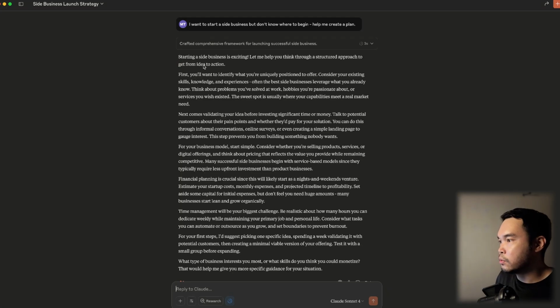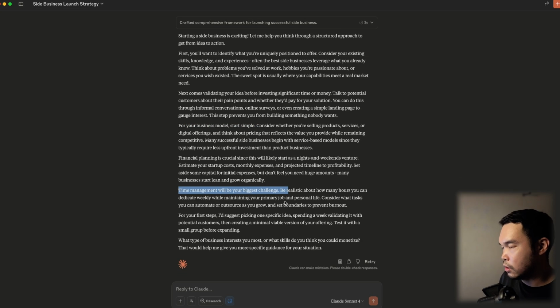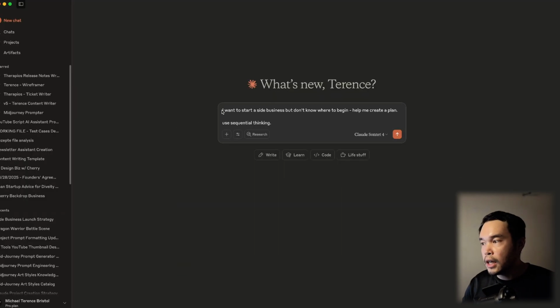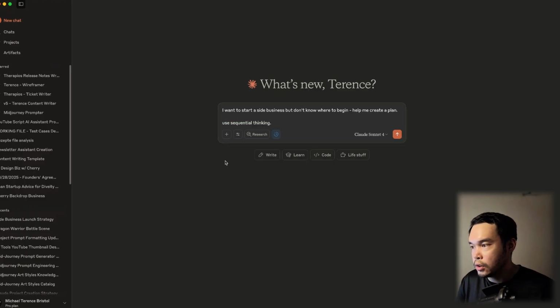So it gives us this response. It says, first, you want to identify what you're uniquely positioned to offer, consider existing skills and knowledge, validating the idea, start simple, time management will be a challenge, and so on. Now, let's use the exact same prompt. The only difference is that we add this phrase at the end that says use sequential thinking.